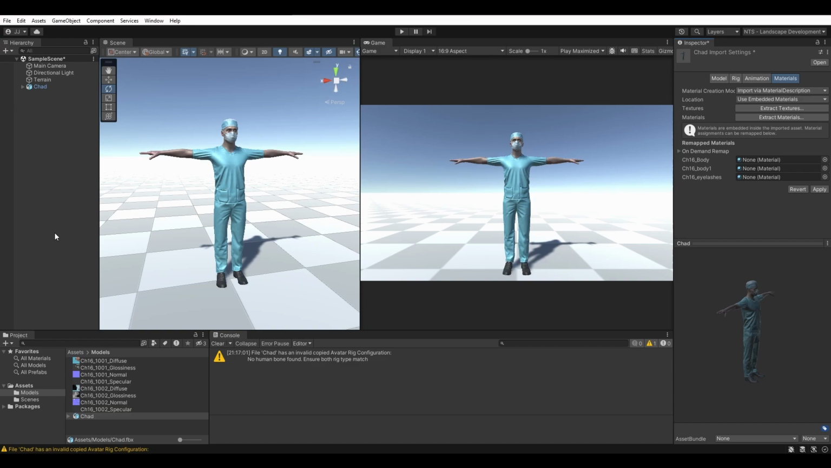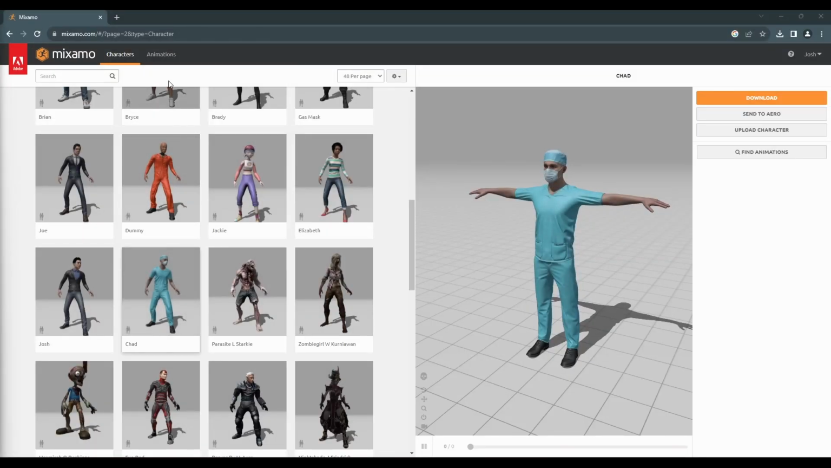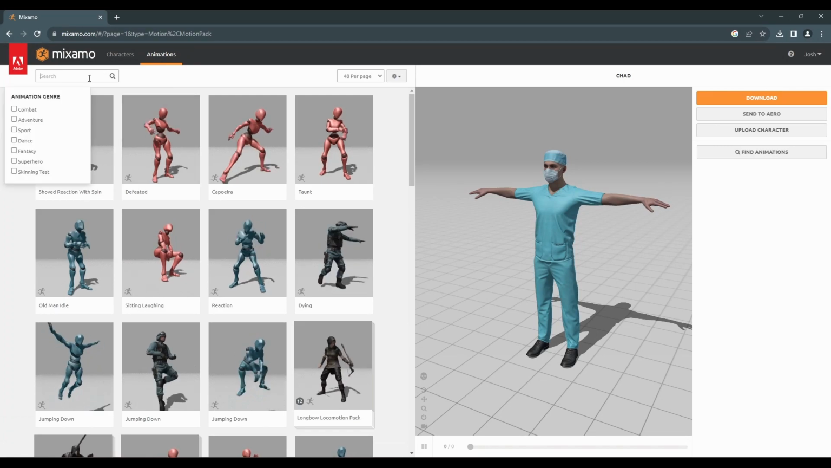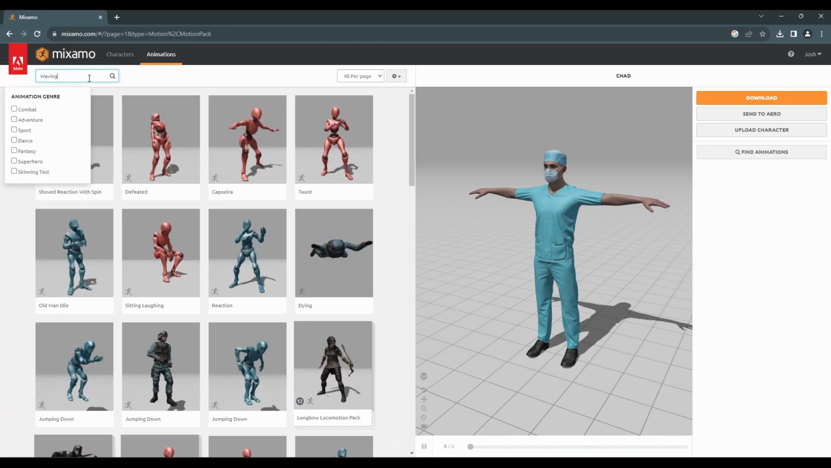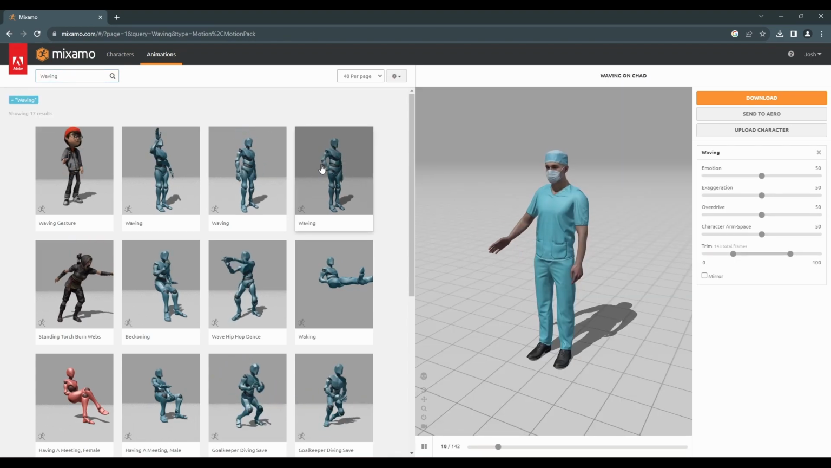Now that our character model looks decent, it's time to add our first animation. Let's visit the Mixamo website again, but this time, click the Animations button in the navbar. For this tutorial, I am going to use a waving animation, as a way to say hello to all the amazing people who support this channel.